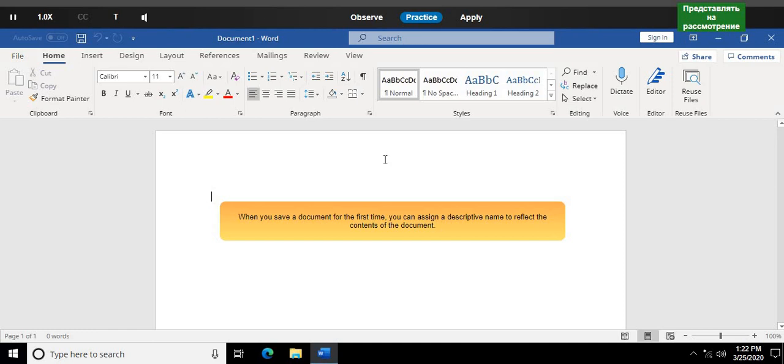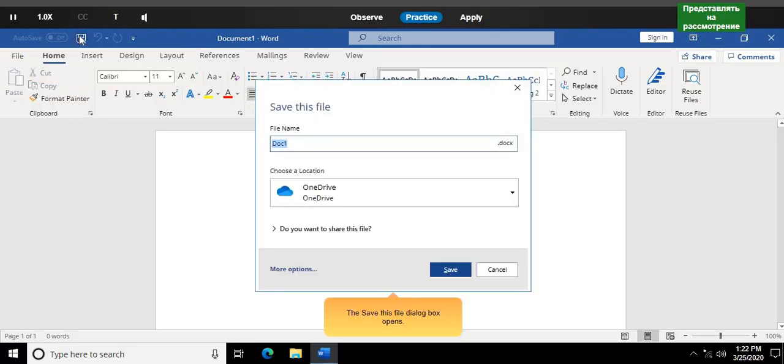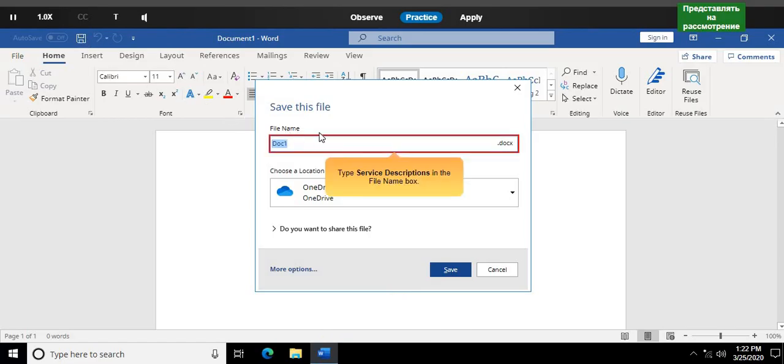When you save a document for the first time, you can assign a descriptive name to reflect the contents of the document. On the Quick Access toolbar, click the Save button. The Save This File dialog box opens. Type Service Descriptions in the file name box.